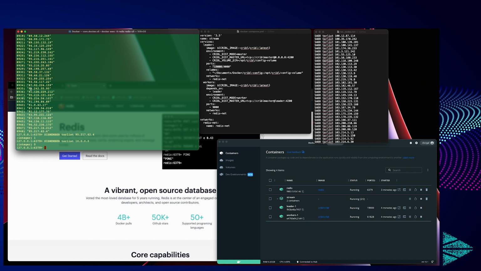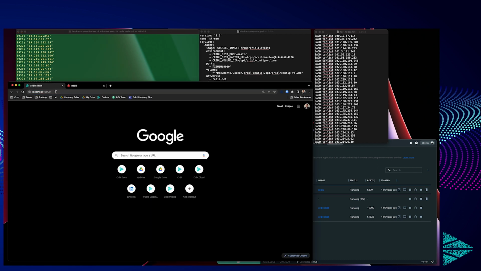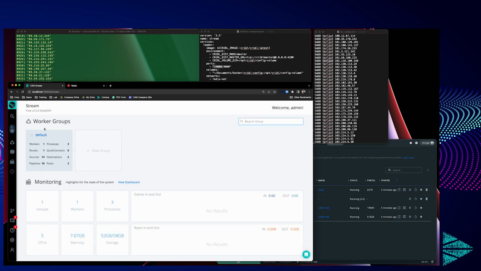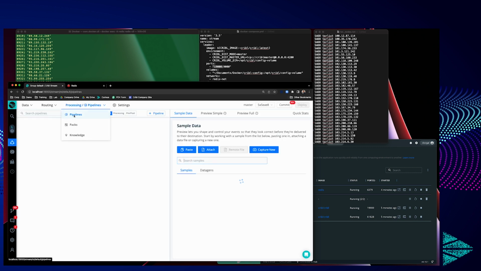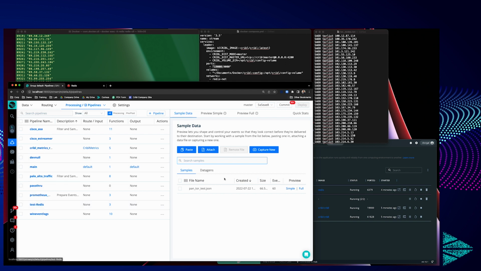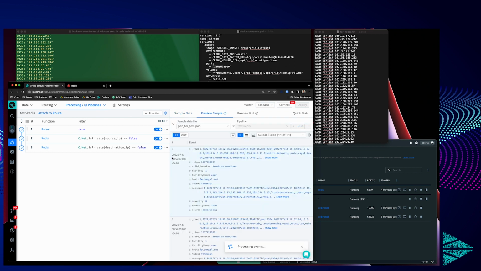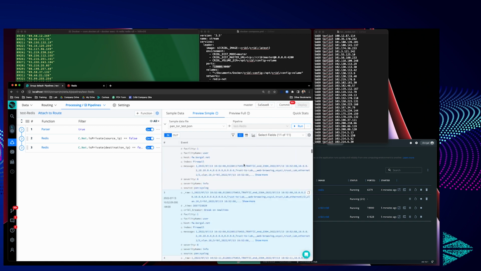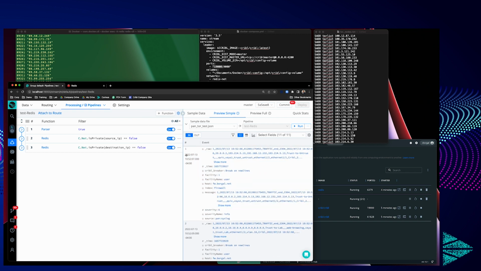Okay. So now that we've got our Stream containers running and our Redis container running, and we've got our initial data imported into Redis, let's go ahead and go to Stream. Okay. So we're on our leader node now. Our worker has checked in, which is great. I've already created a test Redis pipeline, which we'll walk through. Go ahead and load that up. And then on the right here, I've got a simple standard Palo Alto traffic syslog sample, just a few events.